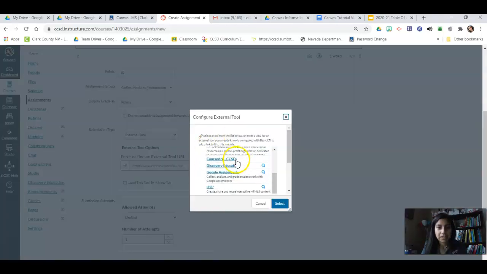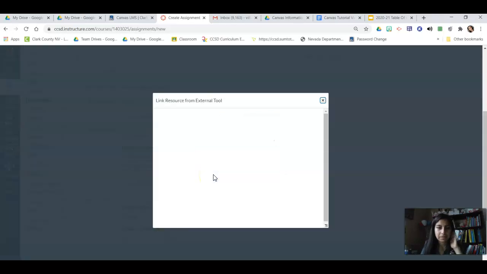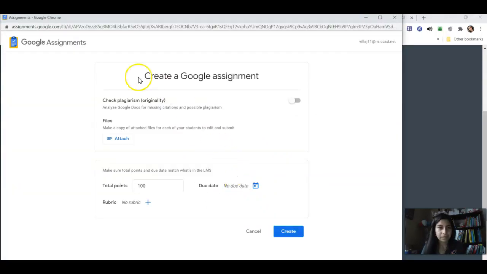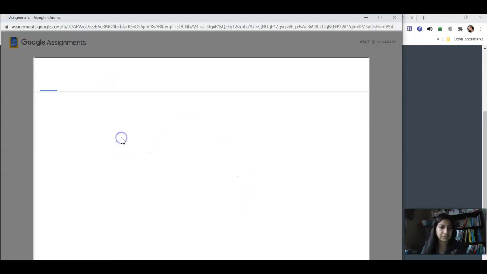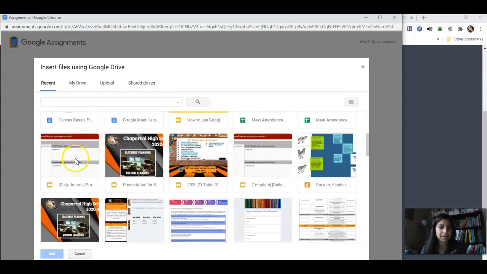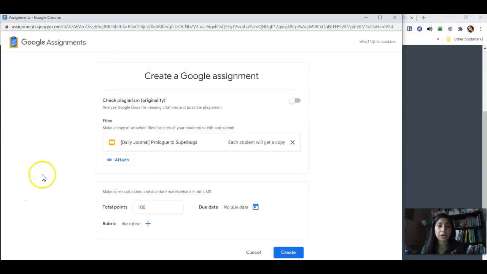When you go to find it, you're going to go to Google Assignments. And then your work account should pop up. Hit continue. Then you're going to attach it. Again, I have these steps in a different video, and I am going to pick my daily journal. This is also very beneficial if you want something that the students can constantly go back to and modify. Each student will get a copy.